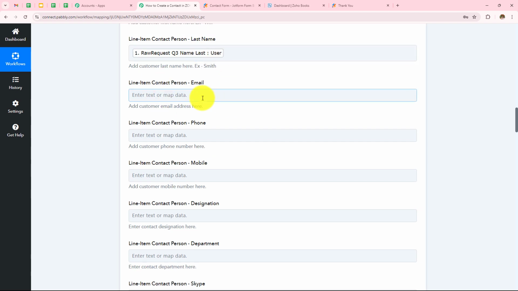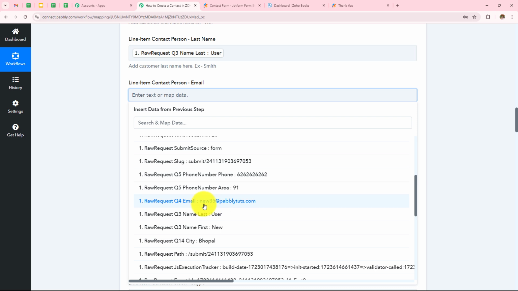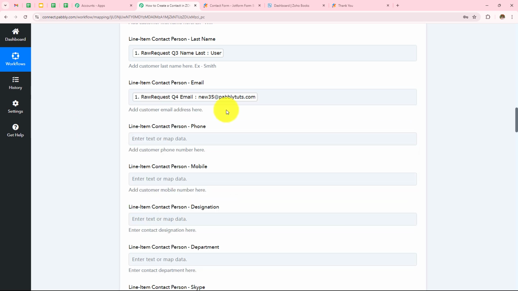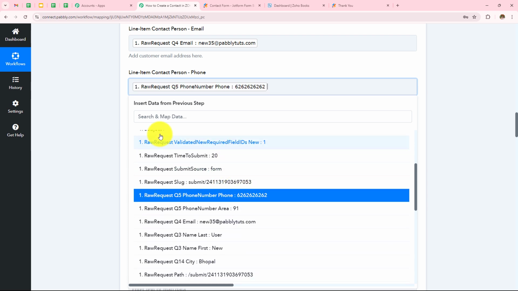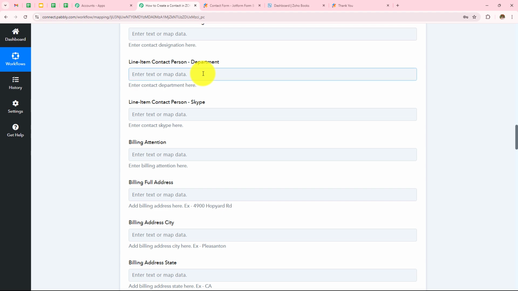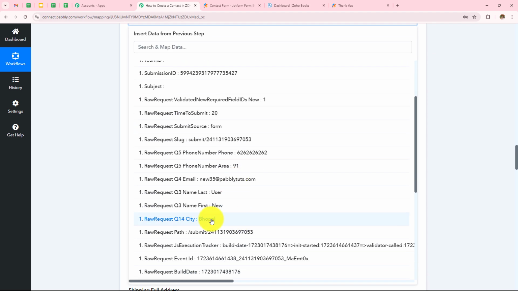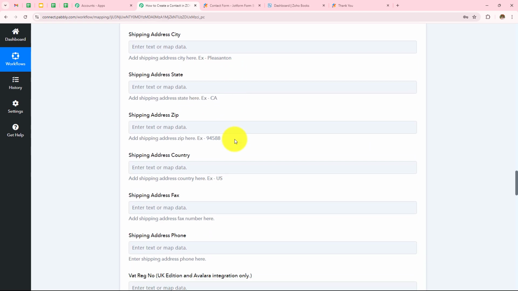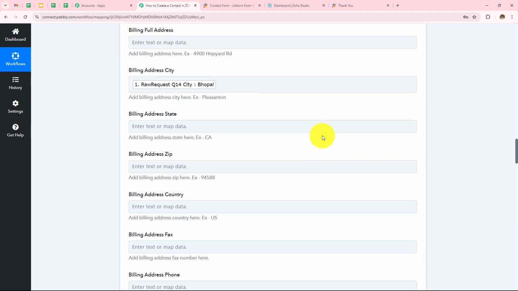Over here, I need to enter the email address which I have received from the Jotform submission. So I will map it as new35@pabblytudes.com and the phone number as this one. Next, I'm leaving these fields blank because these are not required. And then I'll map the city also, which I have received from my Jotform submission, which was Bhopal. Next, I will leave these fields blank. Next, over here, I will leave all these fields blank.